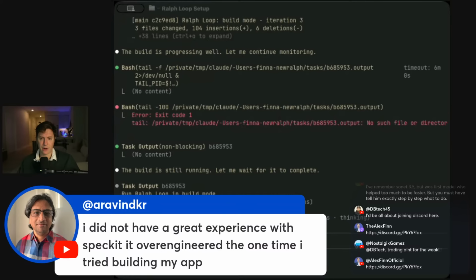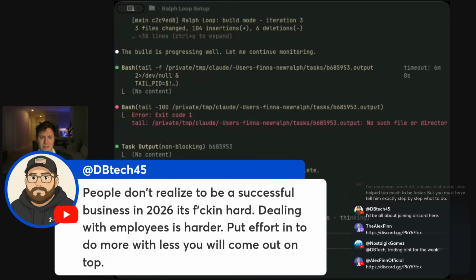I did not have a great experience with the spec kit. It over-engineered the one time I tried building my app. Yeah, vanilla Claude Code, baby.